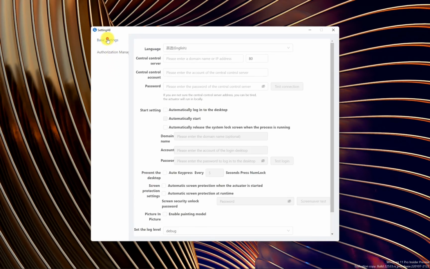In the Basic Settings panel, we can set up the controller server. If the server settings are left empty, the robot will run locally. The robot also supports auto-login into the desktop when the deployed PC starts up by setting up the account name and password. To prevent the PC from sleeping or locking the screen, we can also let the robot periodically send a hotkey to keep the PC awake.